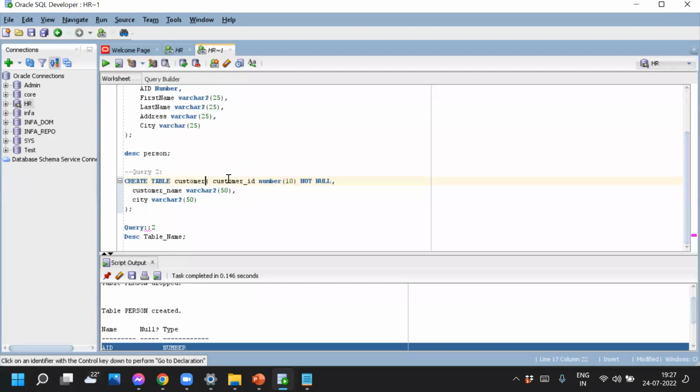We have customer ID. Not null is not required now; we'll see it in the constraints chapter. And we have customer name, and city is the column. So three columns we are going to add in the customer table.